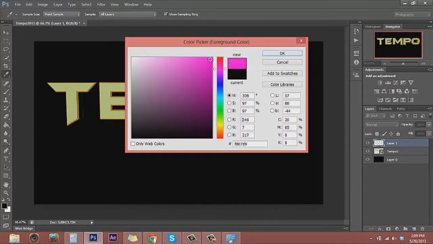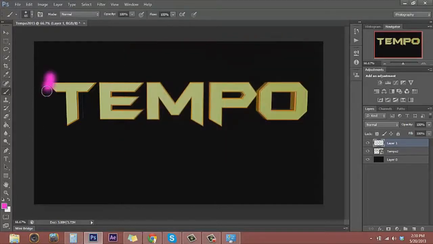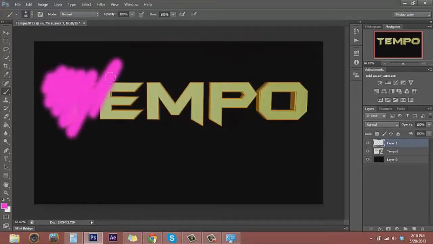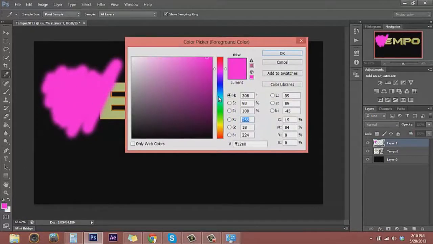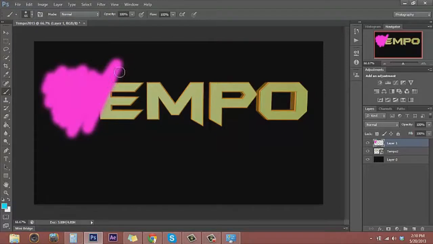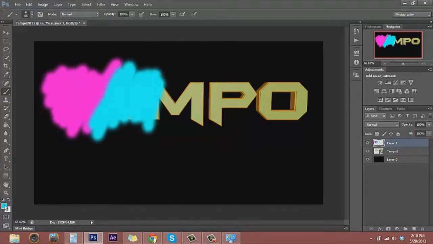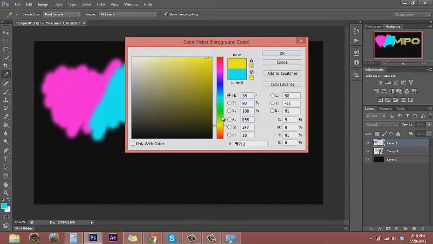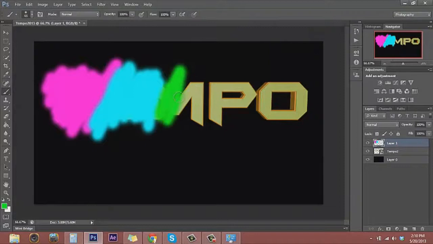I like to do neon colors because it makes it look cooler. I'm going to go for pink the first time, and then you just take it and move it along. After that, you just choose different colors to what you like. I'm going to go like this, and we're going to go with green for the M.